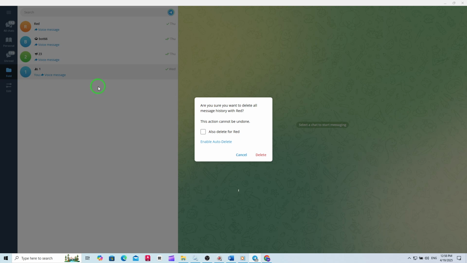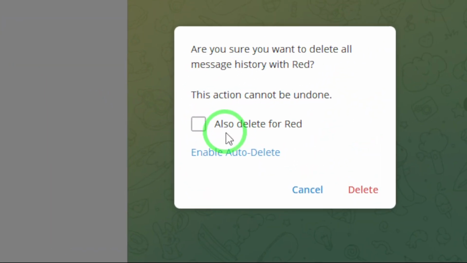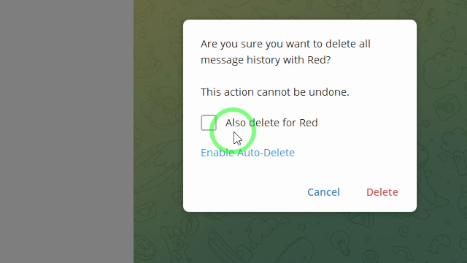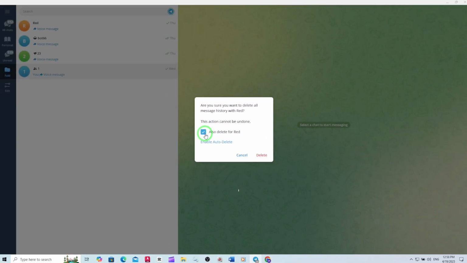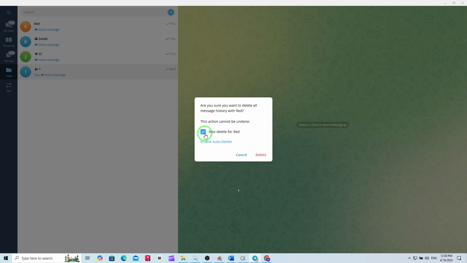After clicking Clear History, a pop-up will appear. In this window, you'll see a checkbox labeled Also Delete for contact's name, or Also Delete for everyone. Make sure to check this box. By doing so, you're ensuring that the messages are removed not just from your device, but from the other person's chat as well. This is perfect for maintaining privacy or starting fresh.